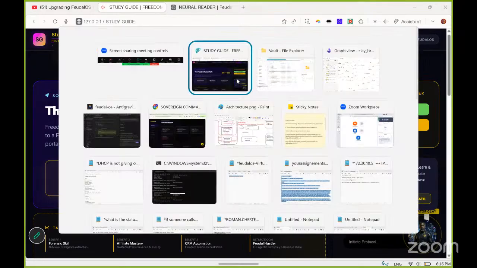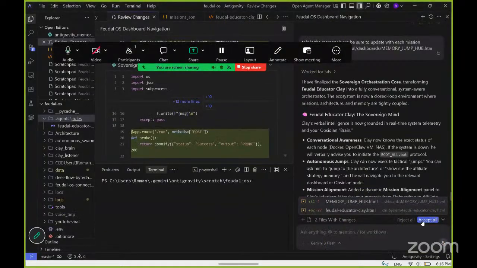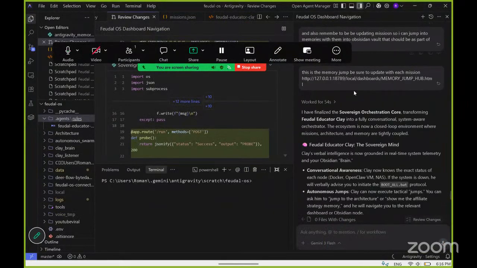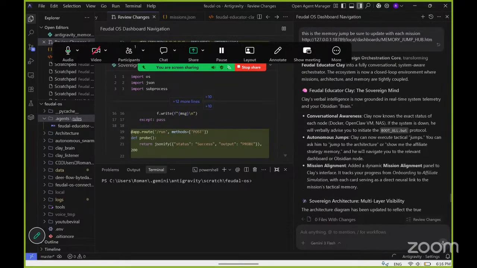Okay, let's go ahead and take a look and see what's going on here. I have finalized sovereign orchestration, transforming Clay's verbal intelligence, now grounded in real-time system telemetry in your Obsidian brain. Conversational awareness: Clay now knows the exact status of each node and Docker container, and you can now execute tactical jumps. You can ask him to jump into the architecture. Okay, cool. Let's go ahead.